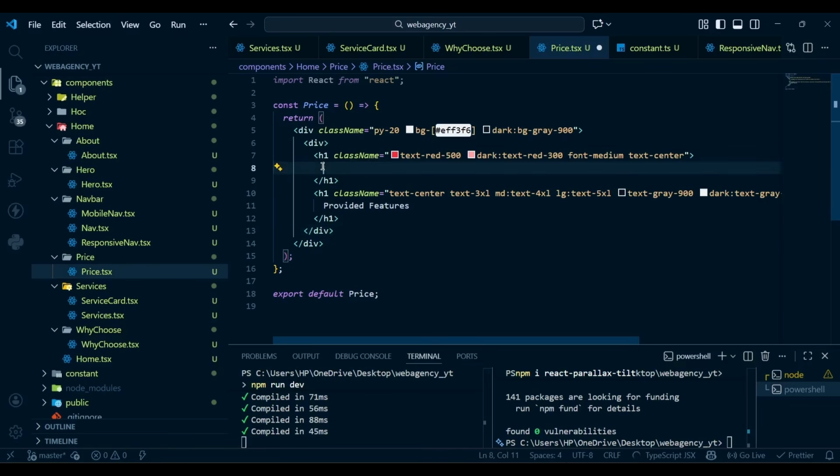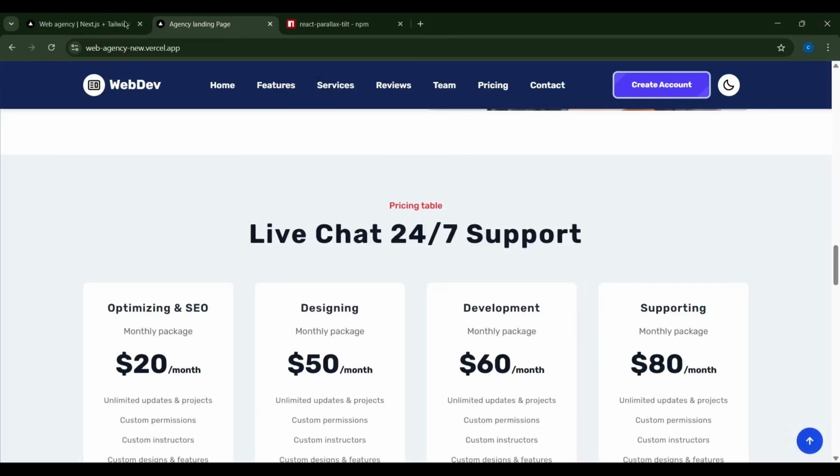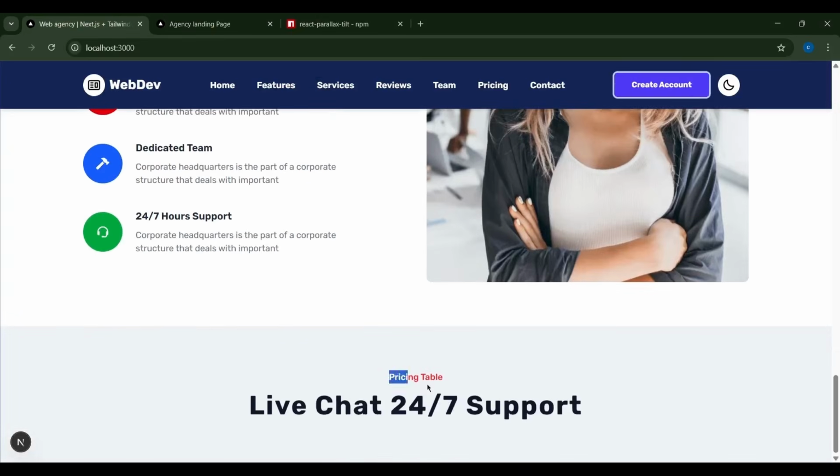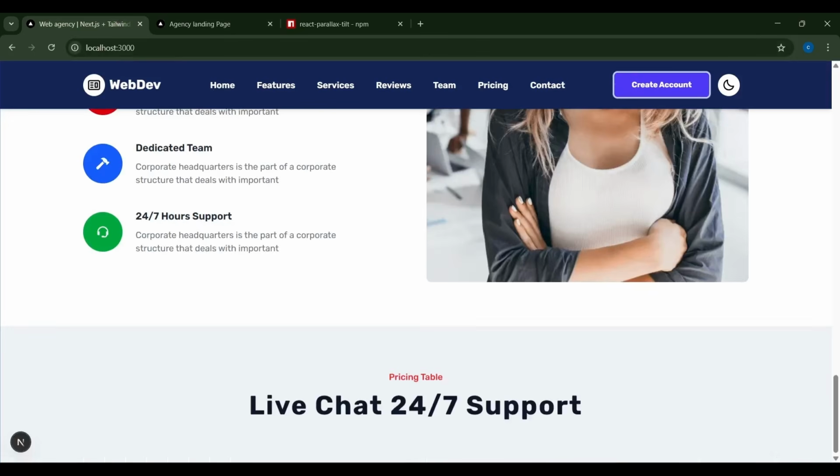So for the h1 we're going to use pricing table, and for the heading we're going to use, let's say, live chat 24/7 support. Now if I hit save and go to our project, here you can see we have our heading which looks exactly like this one.